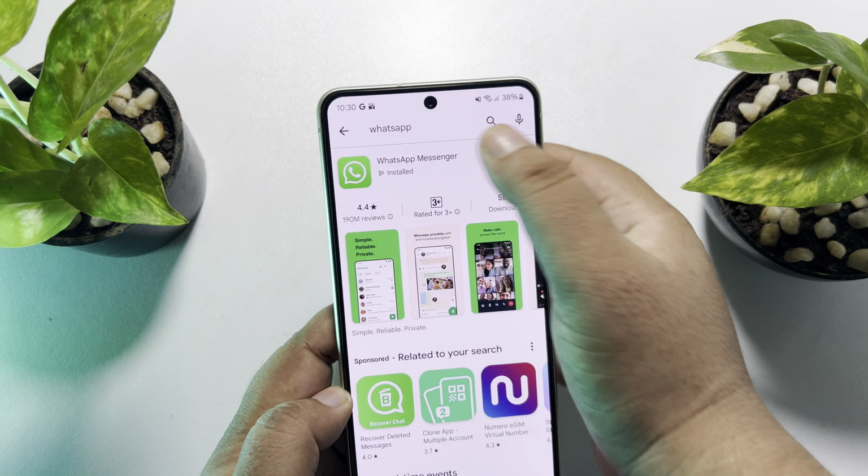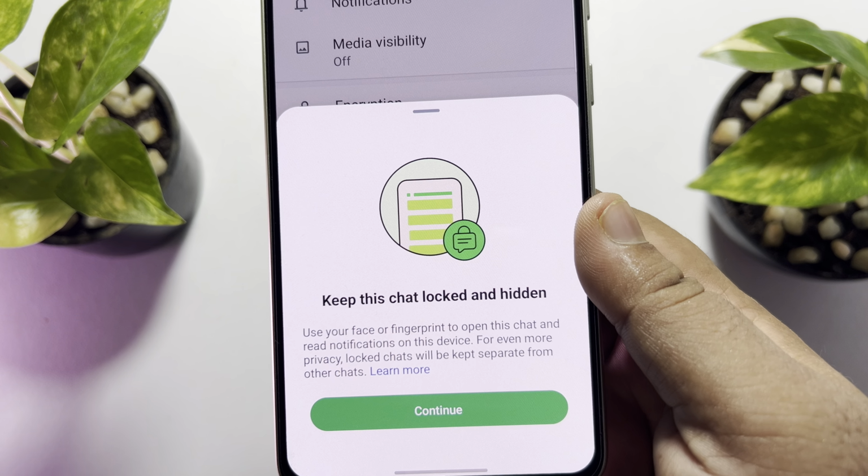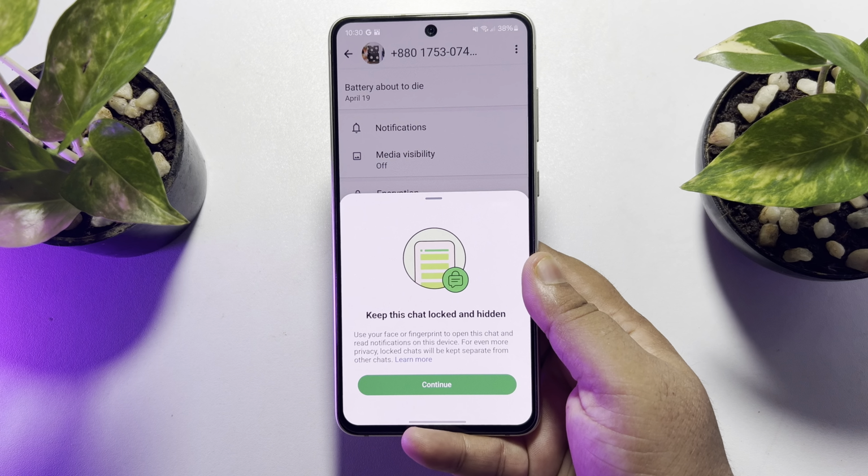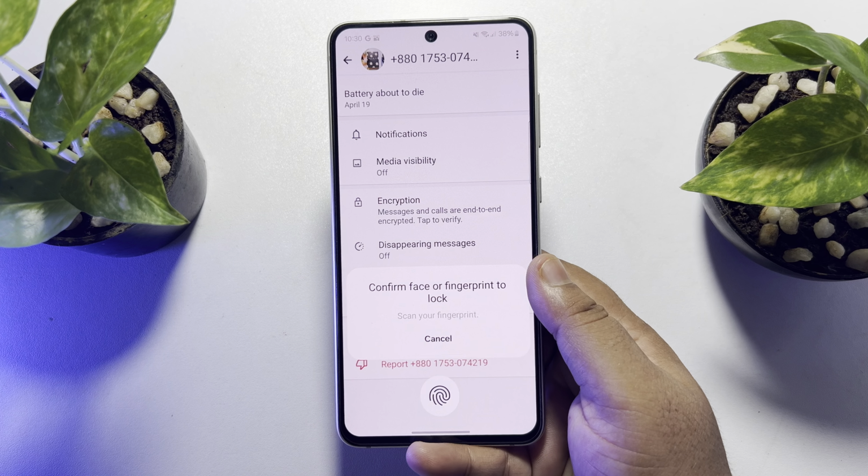And now go to the chat or conversation that you want to lock with fingerprint. Now tap on the chat name. And here scroll down and you will find this chat lock option. Just enable chat lock. And here we can see, keep this chat locked and hidden. Use your face or fingerprint to open this chat and read notifications on this device. Now all you have to do is just tap on continue.